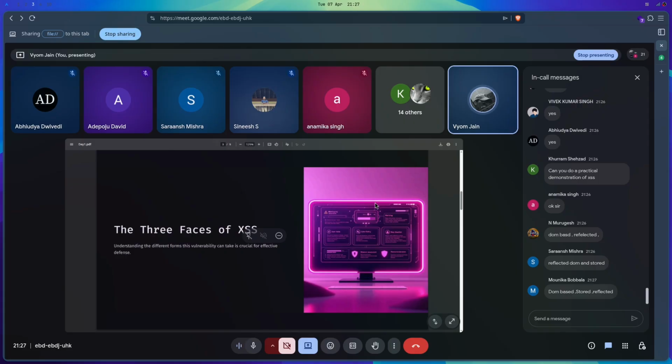Today I will give you a basic overview, and from tomorrow we will do practical labs, and I will give you assignments so you can practice at home. In class we will do live lab solving, which will give you a broader idea about how these payloads and how XSS, cross-site scripting, works.